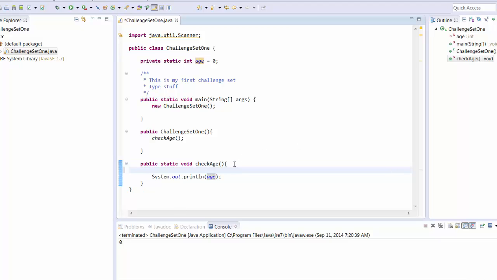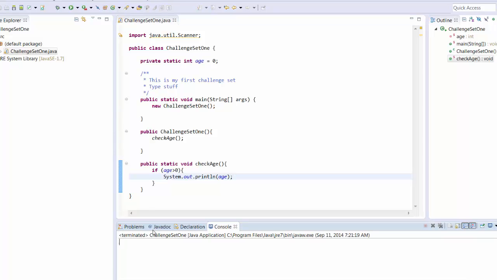Now let's say I only want to print out age if age is greater than 0, right? So I type if age greater than 0, and then I wrap this command inside of curly braces, right? So now I've got if age is greater than 0, system.out.println age. This command remains the same, and all that's changed is I've added this if around it. So if I hit play now, you'll see that nothing is output.